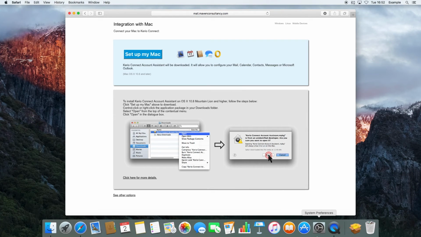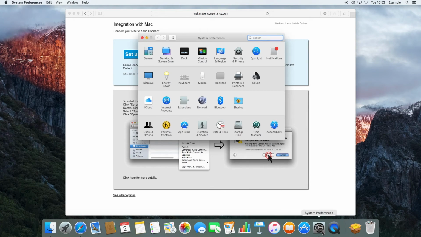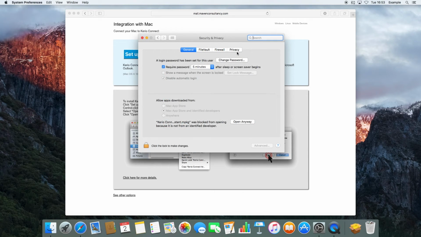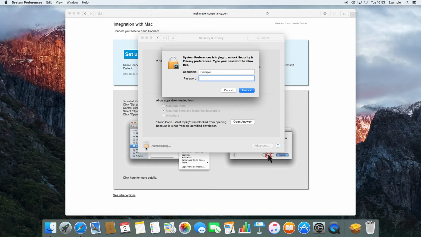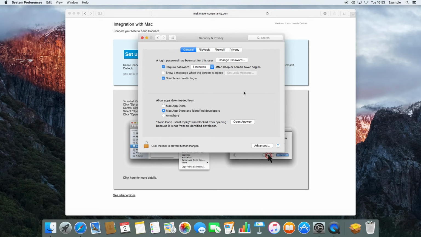So all we'll need to do is open up System Preferences, click on Security and Privacy at the top, and then click the little lock icon here. So for this part, you'll need an administrator password. If you are one, then you can just tap in the same password that you used to log into your Mac. If not, you'll need to get an administrator to do that.